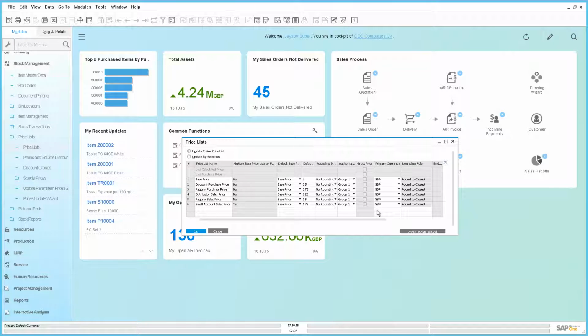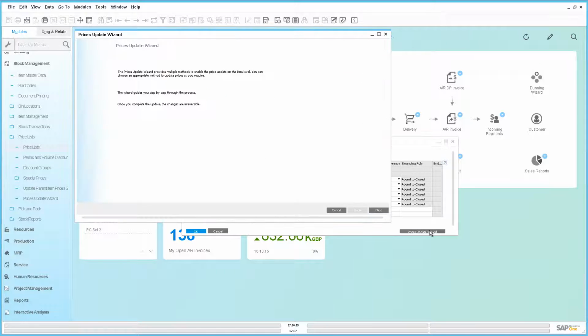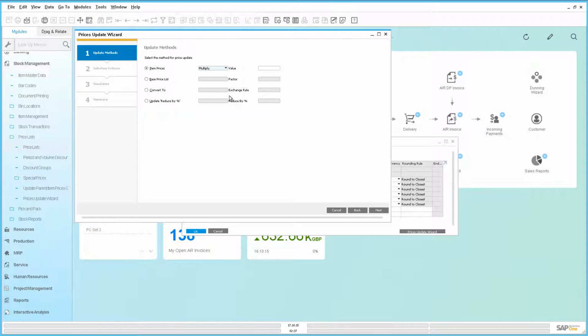OEC Computers would now like to apply a 50% discount across their small account customers price list. To do this, we select the Prices Update Wizard. We select our update method, and in this case, we're going to select our base price list, which will be the small account sales price list, and we're going to incorporate a 50% discount. So we're going to choose a factor of 0.5.